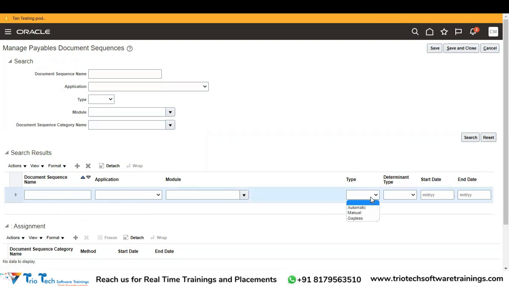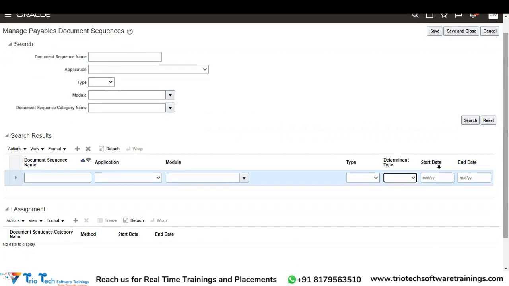The type will be, there are three types: automatic, manual, or gapless. What does it mean basically? Whether the numbering should be automatic or manual or gapless, no gap. Manual means manually enter it. So what is the type that you want to associate? Then the determinant type, whether it is at the legal entity, ledger, or business unit level that you want it. We have defined it at the ledger level at the specify ledger options, right? So the same way here also we will choose ledger. Whatever you have chosen there, the same way you will have to choose the determinant type here.